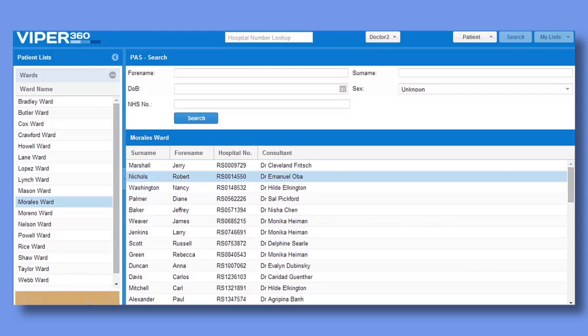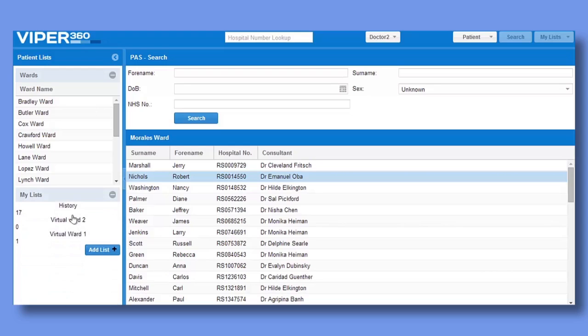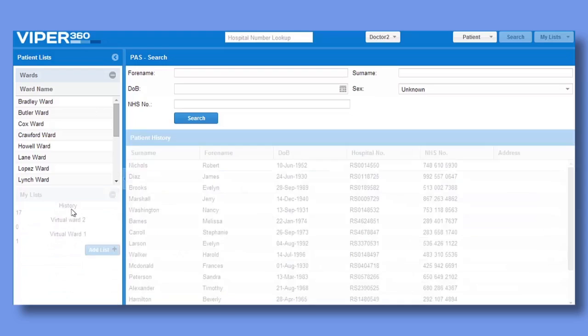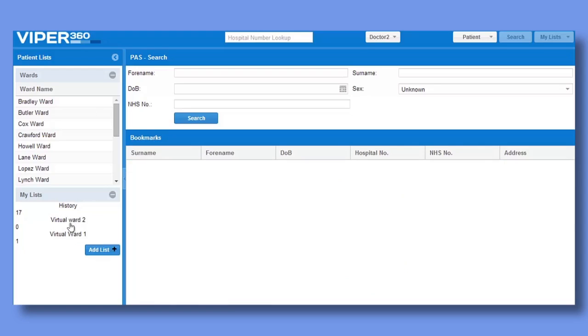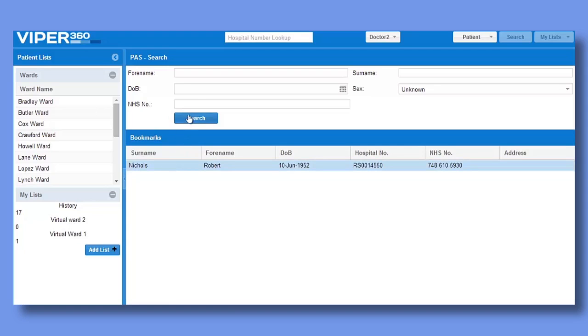There's also a My List section allowing users to view their recent patient history and also create and name virtual wards, which can then be populated and shared with colleagues. Details for any patient on the Trust database can also be found by searching on NHS number or local identifier, demographic details, or any field the Trust requests.